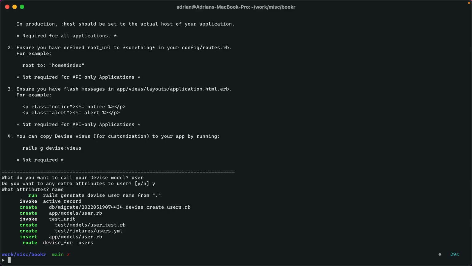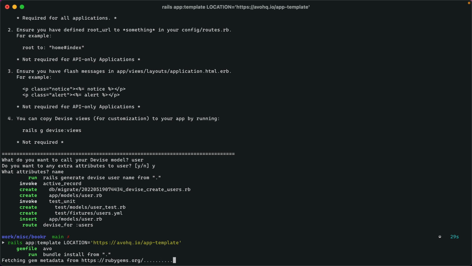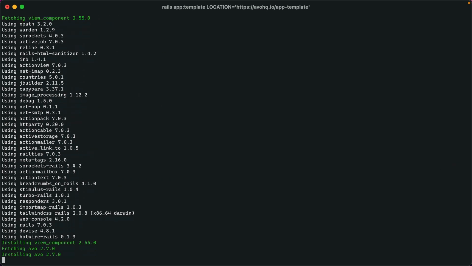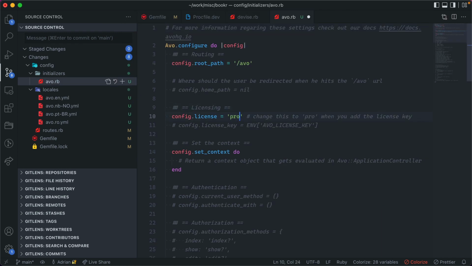Next, let's install Avo from an app template. This will add the gem to the Gemfile, and run the install script to generate the initializer and locales. I'll switch to the Pro license to show you some cool features.